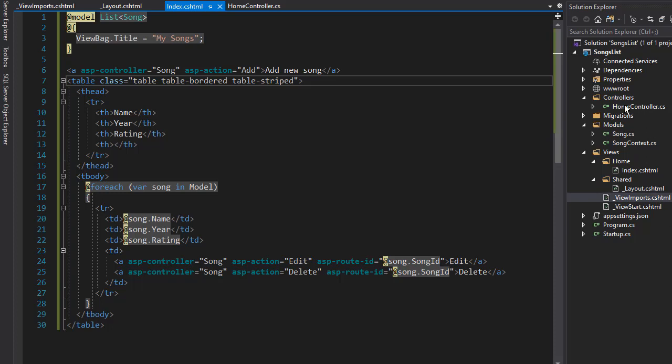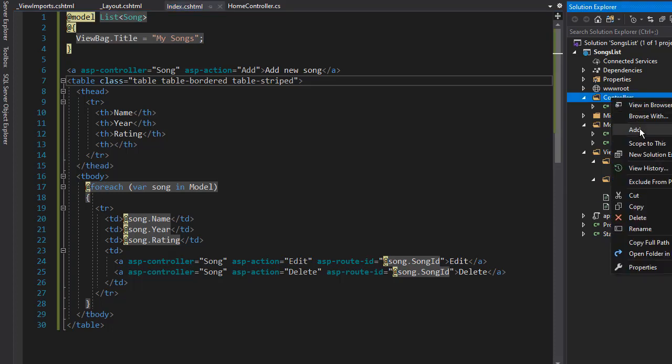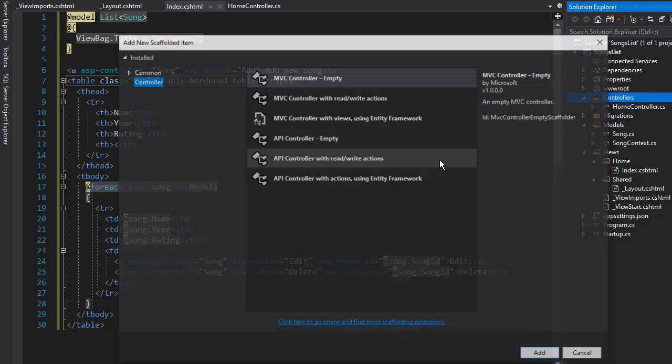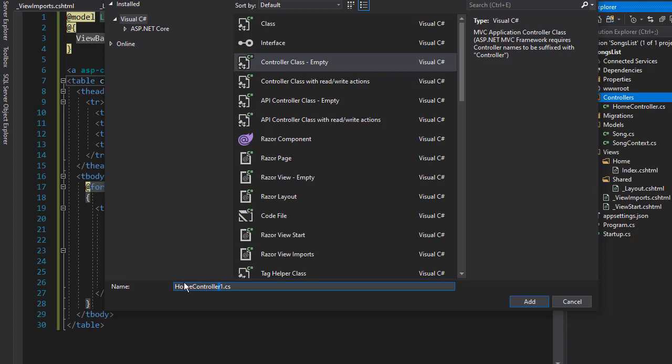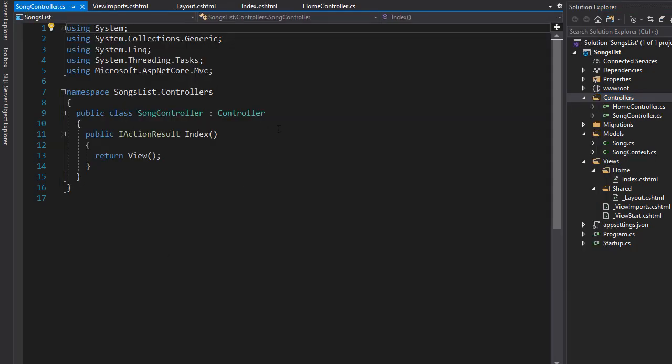So let's create a controller. Right click, controllers, add new controller. It's gonna be empty controller. And this one is going to be called song controller. So you can see it inherits from controller class, meaning we have everything that the controller contains available to us.